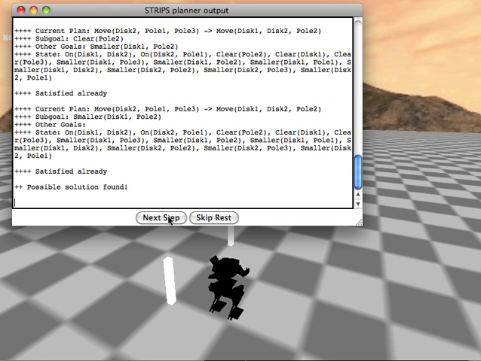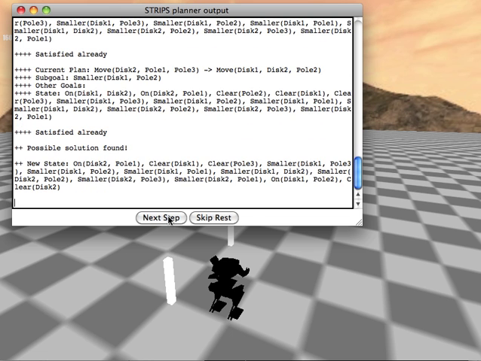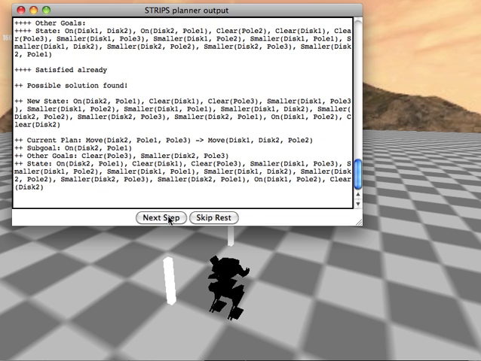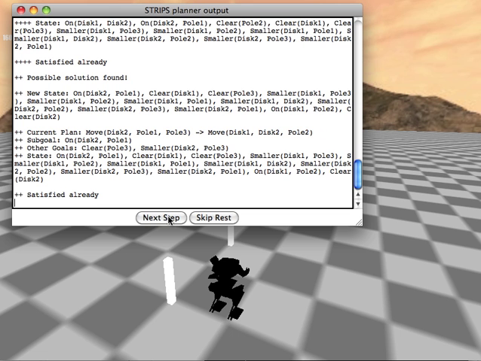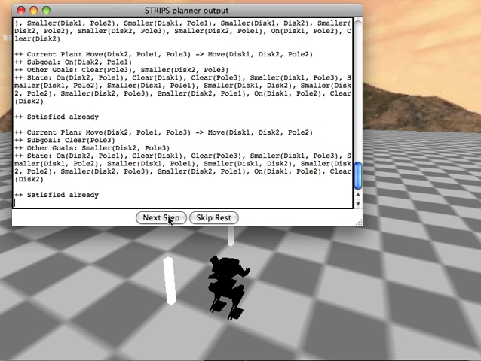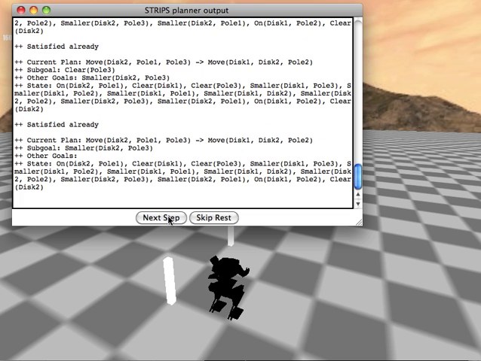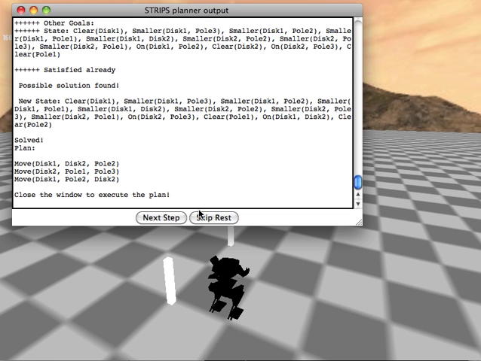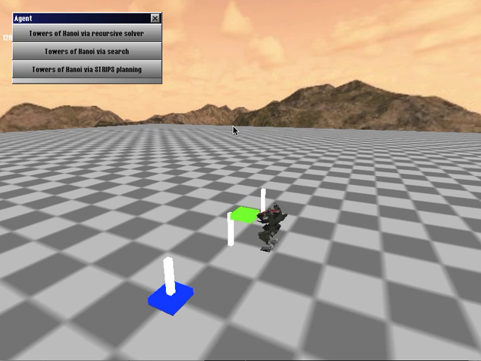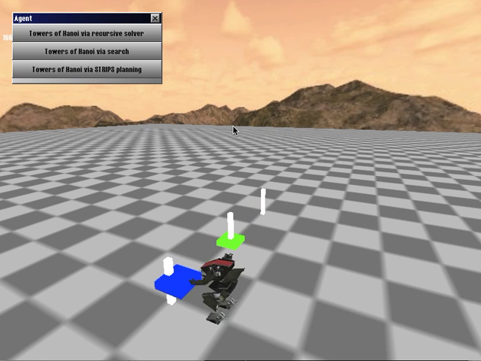And this works fine for instance for two disks in the Towers of Hanoi, as we see in this example. So here in this text output window, we can step through the planning process, or we can skip to the end of the plan and see what the plan is in the end. And then once it's done, Steve will actually go ahead and execute the plan. It's pretty simple for this two-disk case.